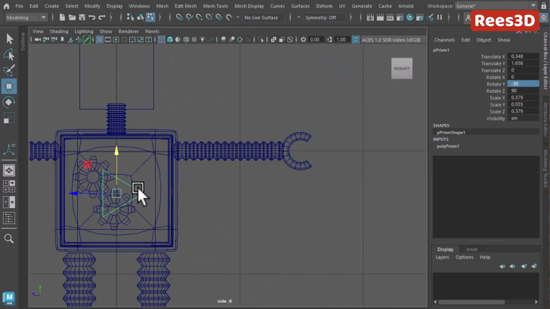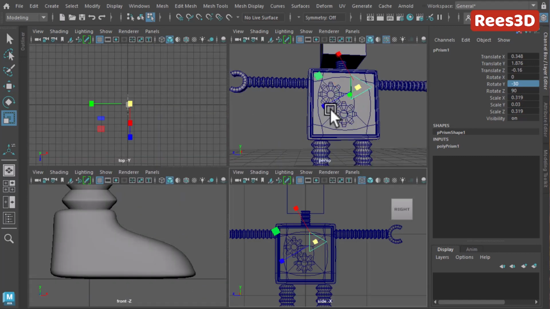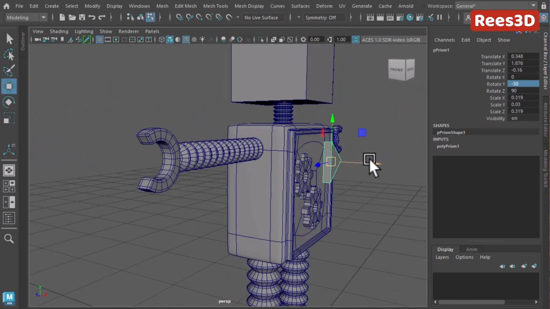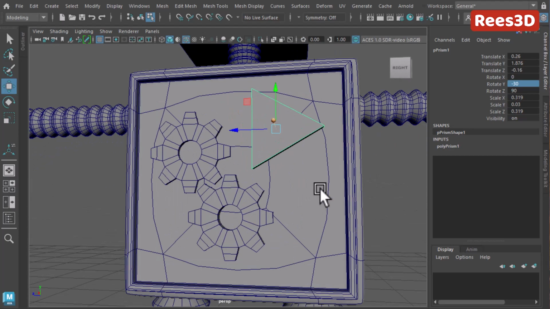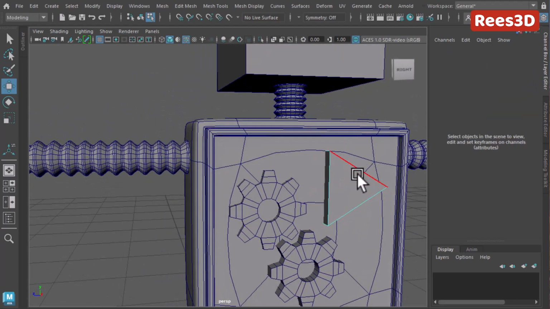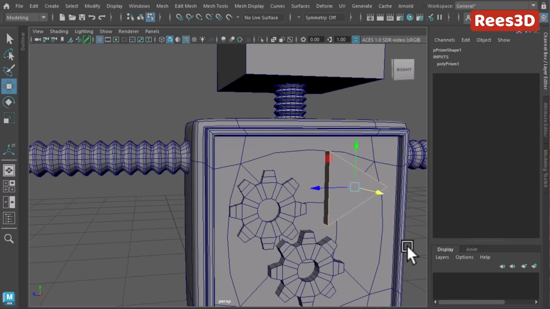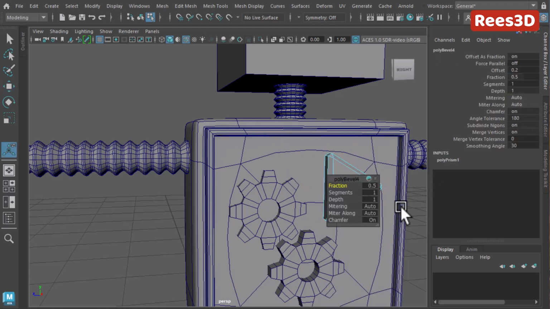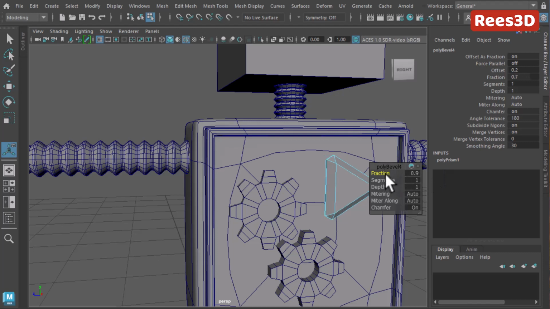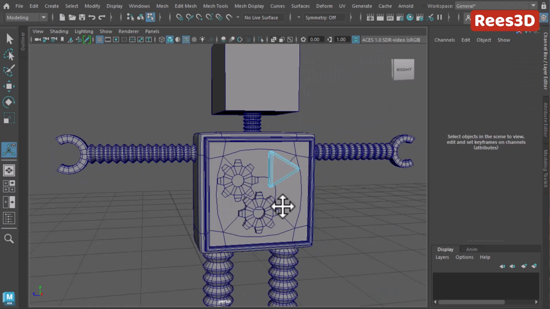Let's go to the view here. Let's bring this back. Alright. I'll place it over here. And I just want to select all these edges and give a bevel again. Alright, so let's give more segments. There you go. That looks perfect.